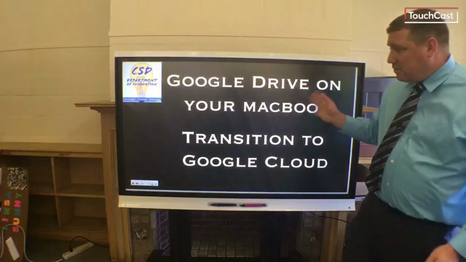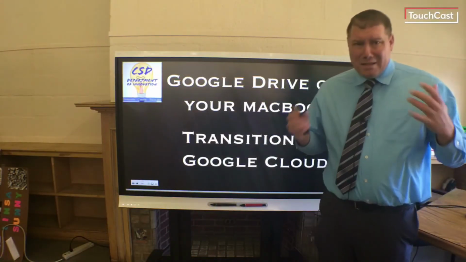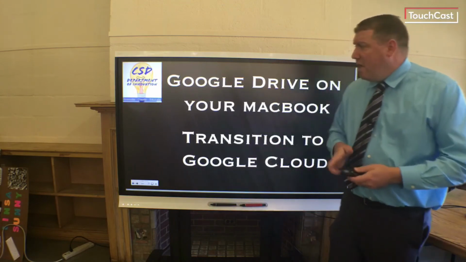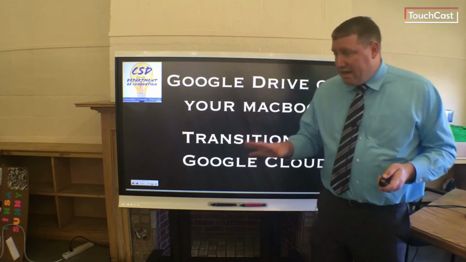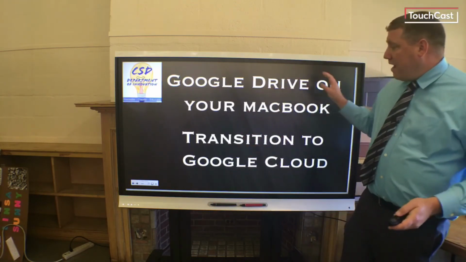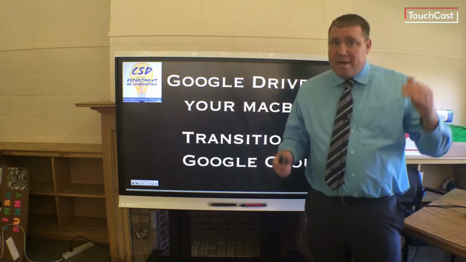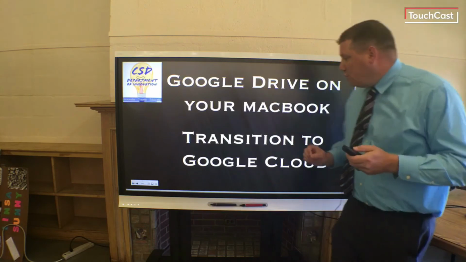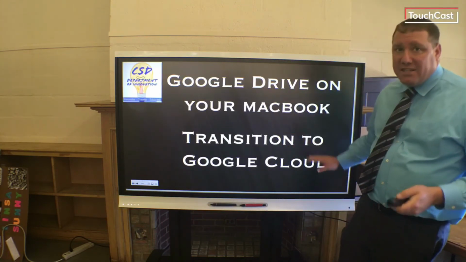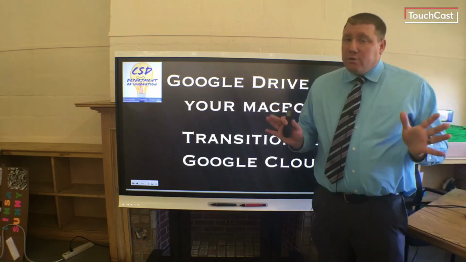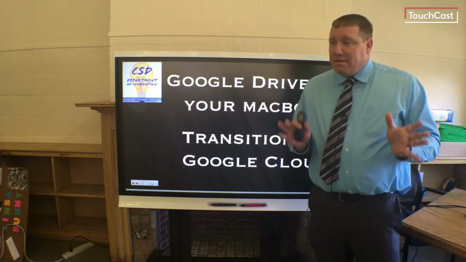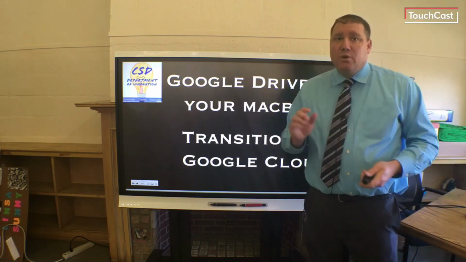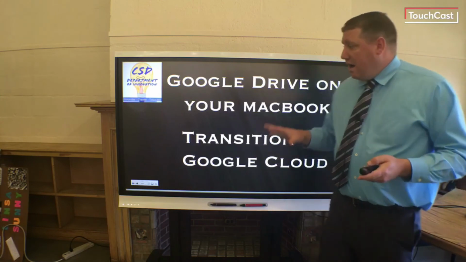And last but not least, something new that just came down the pike that we don't have a lot of information on yet. We want you to know that Google Drive on your MacBook, which we had you download when you first got your MacBooks, is going to transition to Google Cloud. We're not sure what that looks like yet, but it's going to happen pretty quickly. So we just want to put it on your radar and let you know that it's coming.